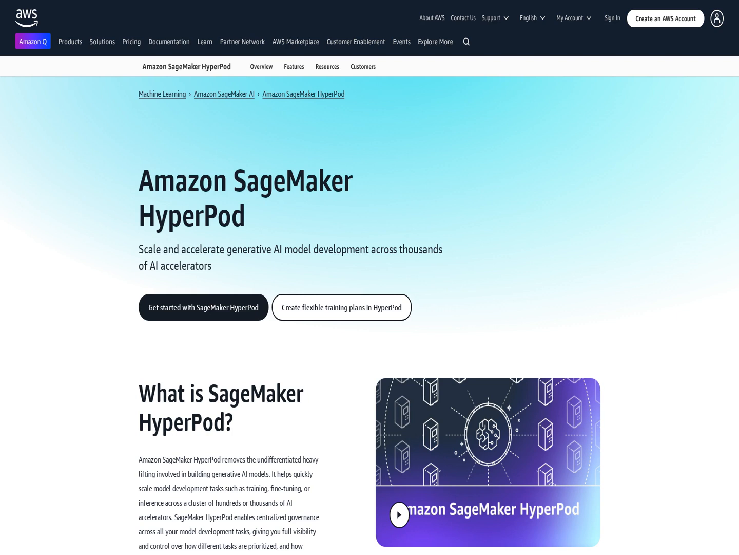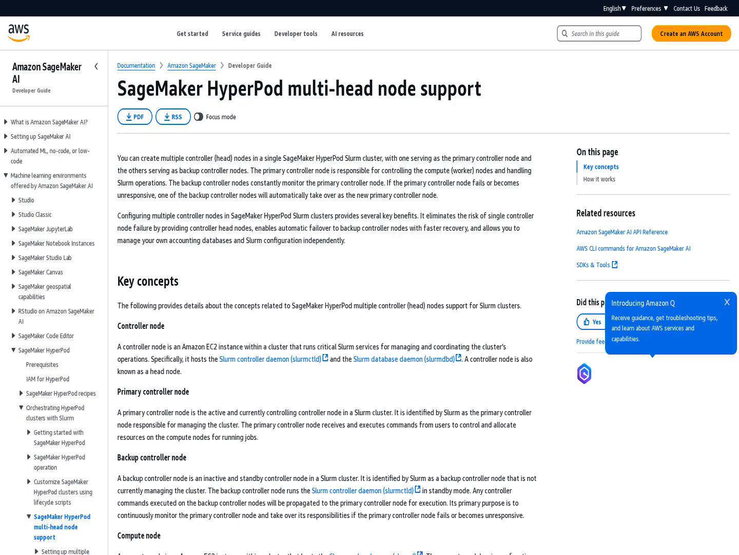When a single head node manages job scheduling and resource allocation, it can become a critical bottleneck for customers running large-scale AI workloads. In such cases, if the node fails or becomes unresponsive, it can lead to job failures and downtime, ultimately impacting the time to train.